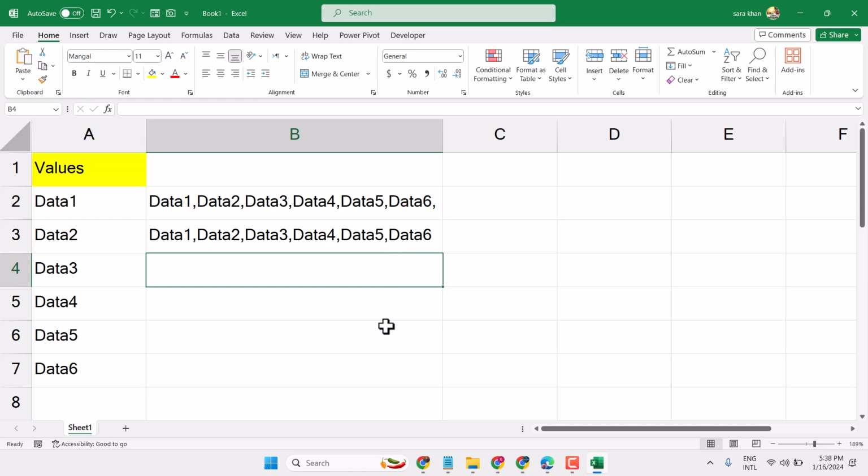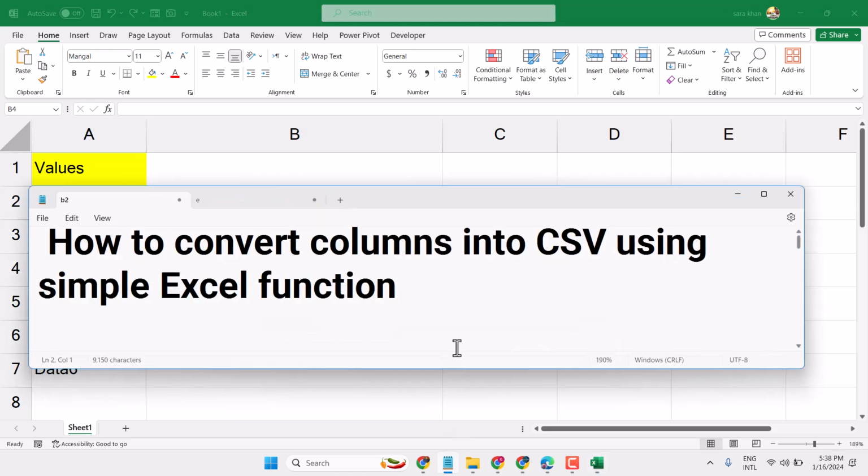So these two methods you can use to convert your column into CSV in Excel.